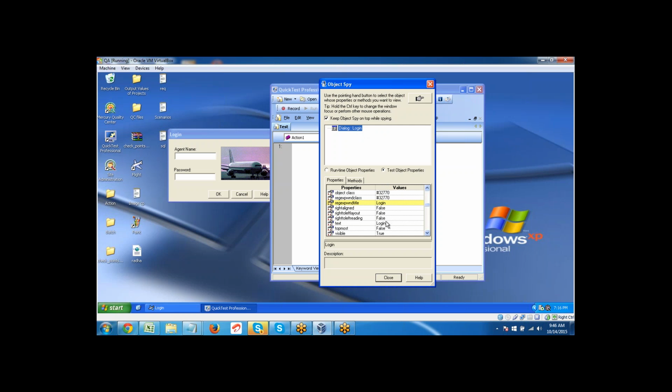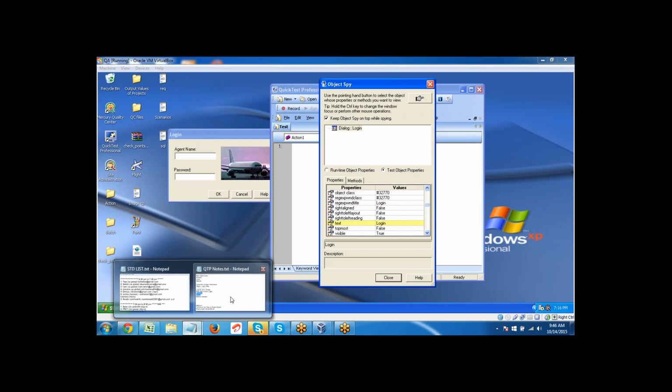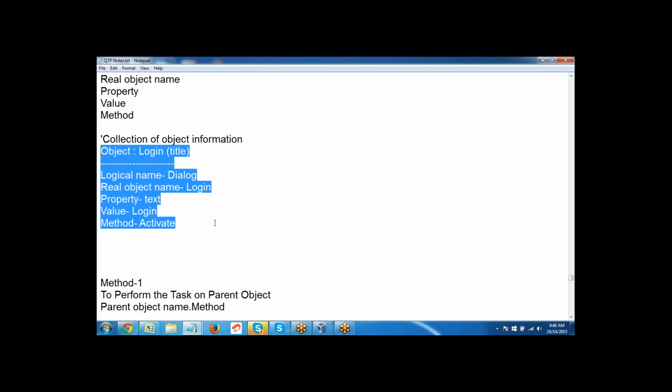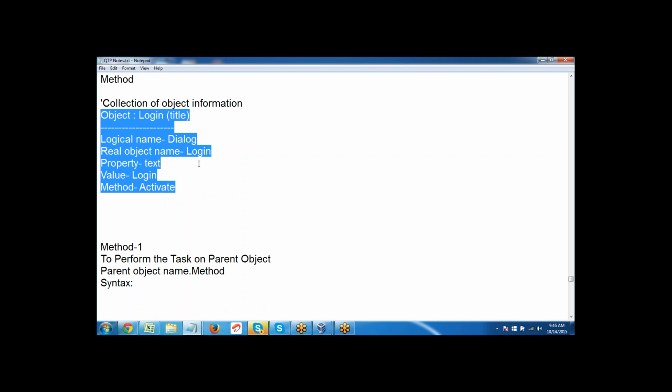Take this login and search for it. Is there any easy word? If you find it here, it means yes. Text is a property. Value is a login. So go back. Property is what? Text. Value is what? Login. That's it. These are the properties and values for one object. You need to collect them in this way.